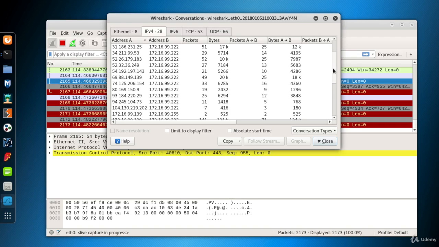Here there are IP packets grouped by address A and address B. In each line, we see how many packets were sent up to now, total size of the packets in bytes, number and size of the packets from A to B and from B to A, etc.